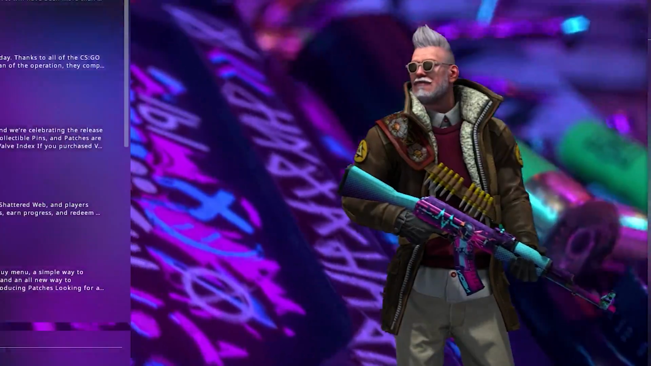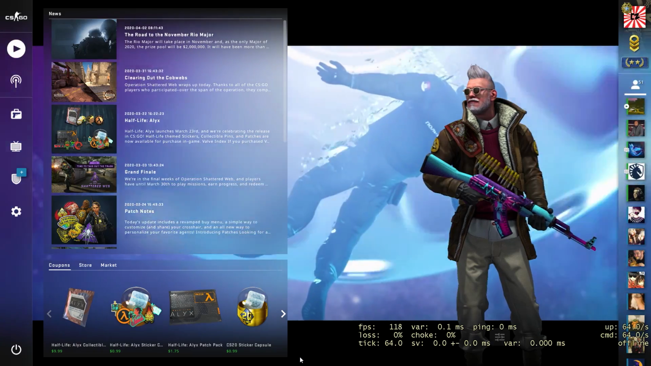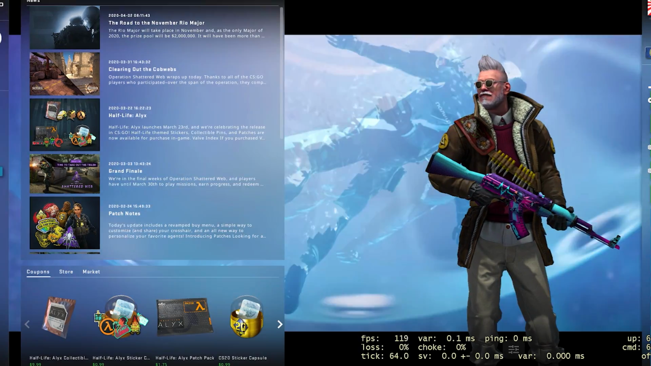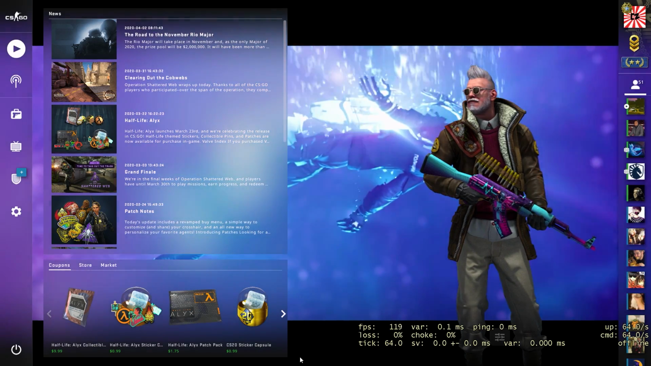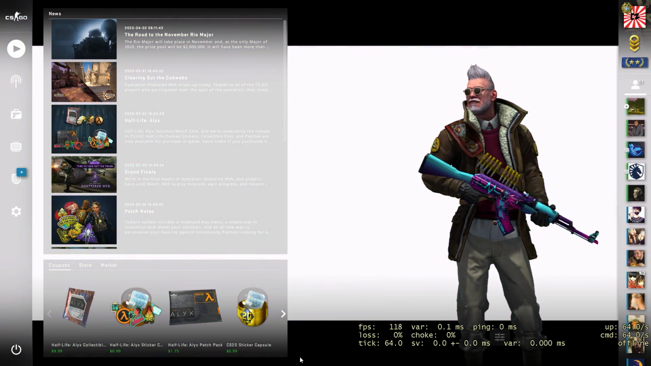It's the most annoying thing. It's been happening a lot recently to me, and I'm guessing it's because of all the new CSGO players on the game right now. But anyway, I want to show you guys how you can possibly fix this.